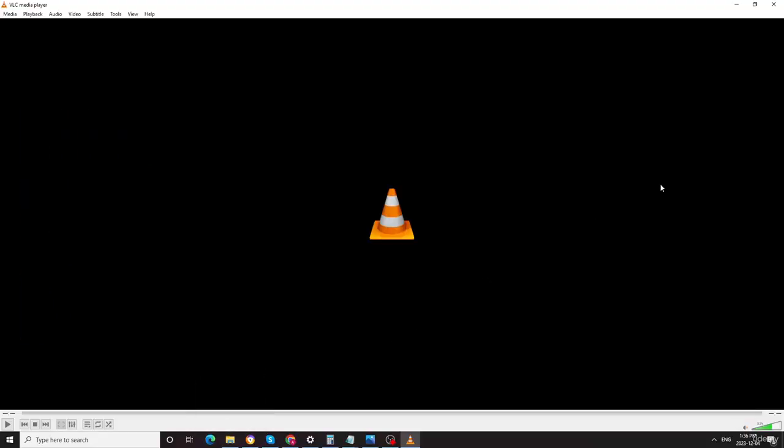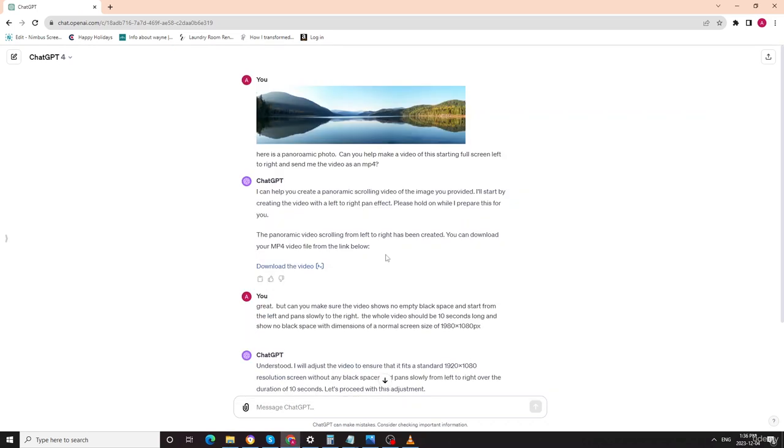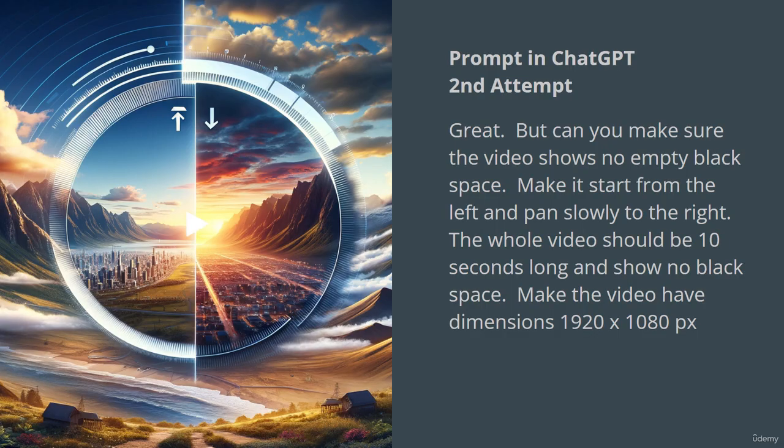Okay, so as you can see, it sort of worked, but there are a couple of obvious problems here. It had the whole black screen at the top and bottom, and by the end of the video, the whole screen was black. So now we need to make another prompt, and we said, great, but can you make sure the video shows no empty black space, make it start from the left and pan slowly to the right. The whole video should be 10 seconds long and show no black space. Make the video have the dimensions 1920 by 1080 pixels.